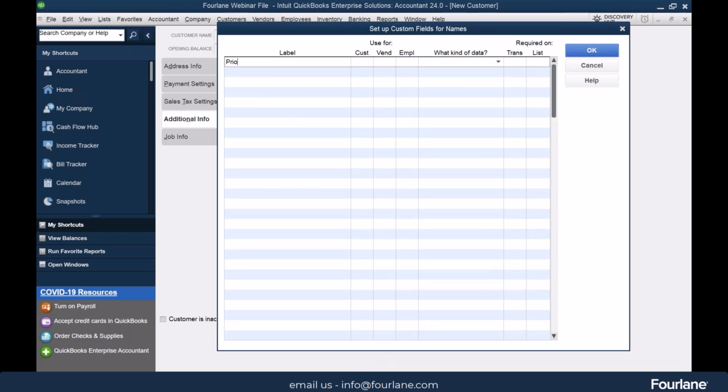And then maybe we want to have that field. And I'm going to say any type of text. I'm going to make it required on transaction. So this is another important thing that we'll talk about in a second.